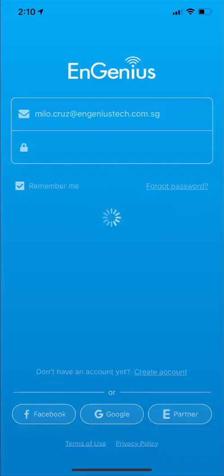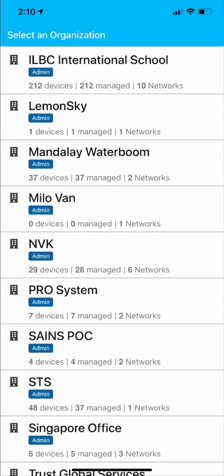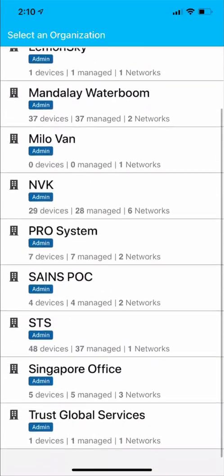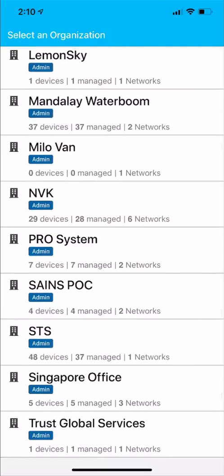So let's say I'm an MSP, I'm an SI, I already have existing projects with EnGenius, I'm already managing my cloud system. So how can this app help me? How can the EnGenius To-Go app help me? So after logging in, it will show you all the projects that you're currently managing, or the project that you have been added to as part of the multi-tenancy from other orgs. So I have all my orgs right here on the list. So let me select the Singapore office organization.